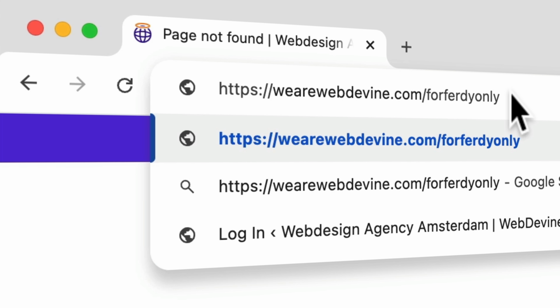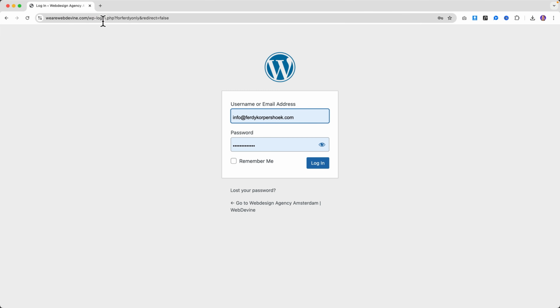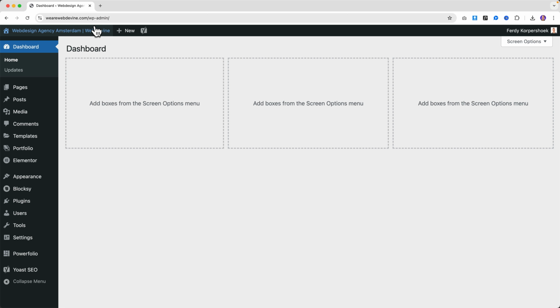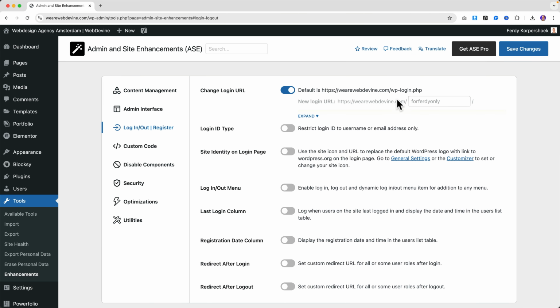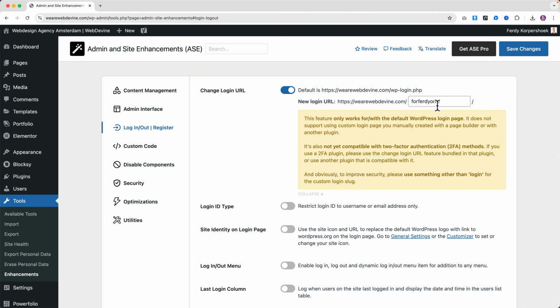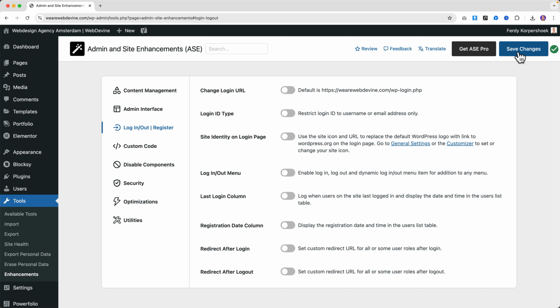So if I would go to webdesign.com/for-Ferdy only and I hit enter, then I can log in. I will be redirected. I click on login and then I go to the website and then I will see WP admin. But if I would go directly to WP admin, then I cannot find it. So be careful with what you change over here. So I could say backend, but for now I will turn this option off. Although I really like the option, I would use it.